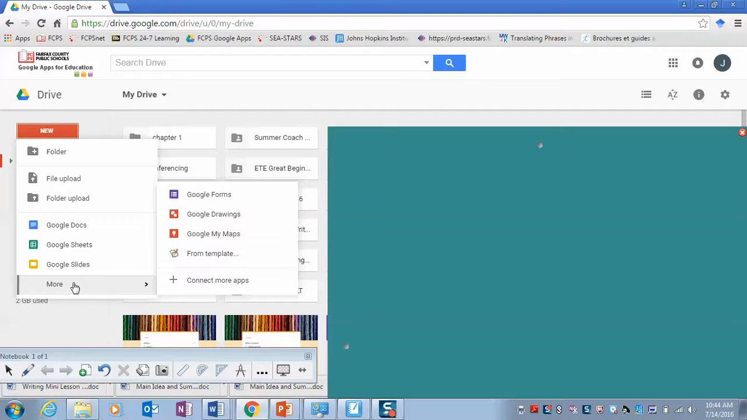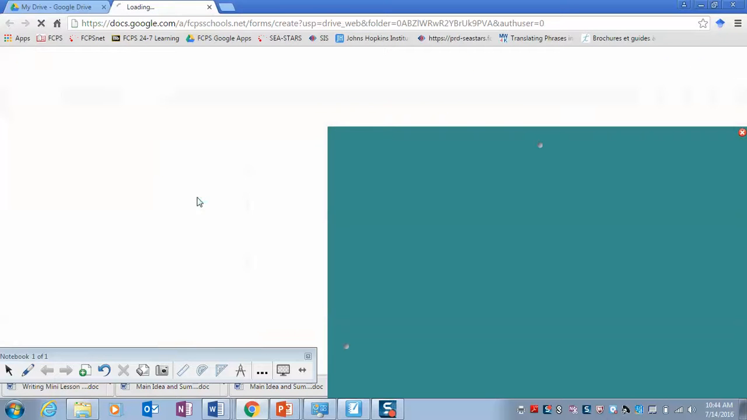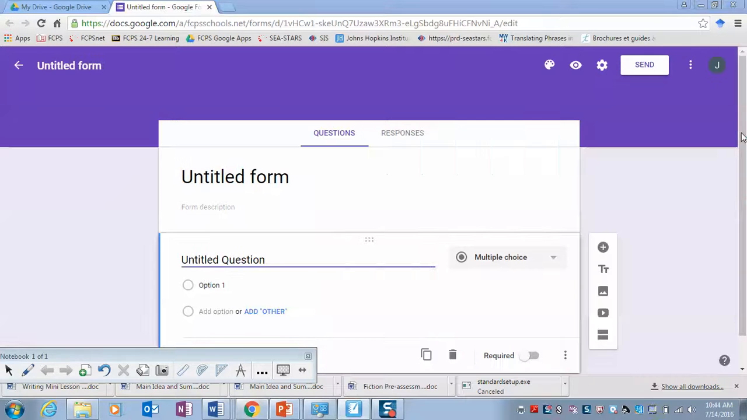Scroll down and over to select Google Forms. Once you select Google Forms, a new untitled Google form will pop up on your screen. To label this form, click on the untitled form text and type in your title here.